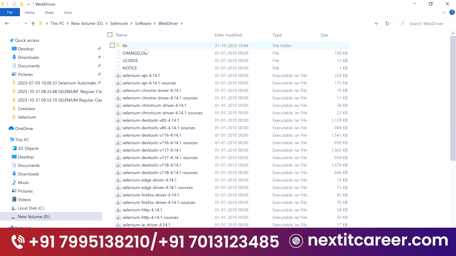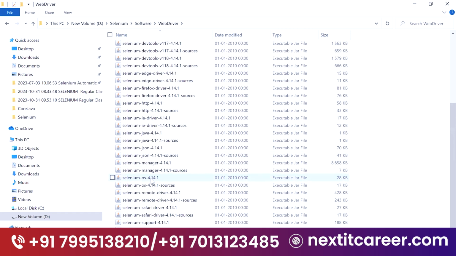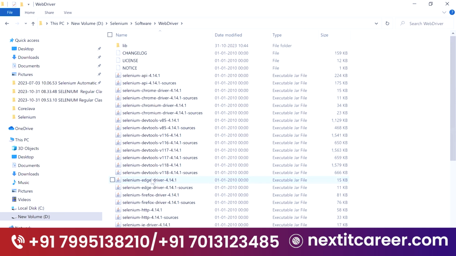Whenever you download Selenium 4.14, these are all the jar files. But believe me, this latest version is not stable, so we are using previous versions. I have that; I will share it. Now, how to configure?